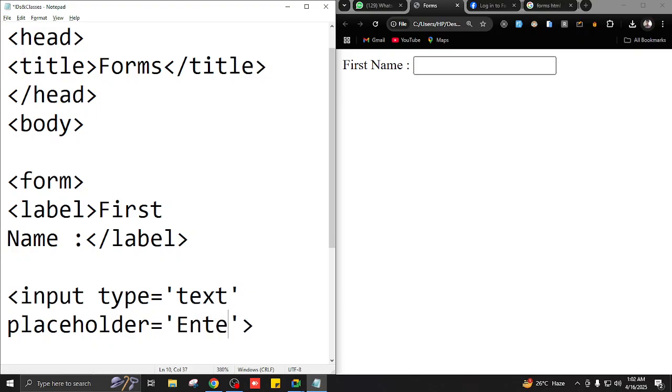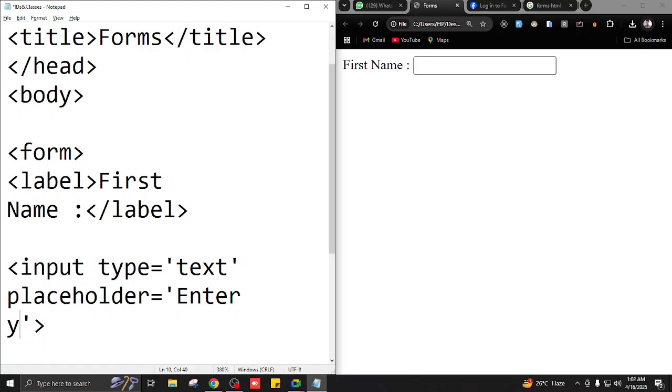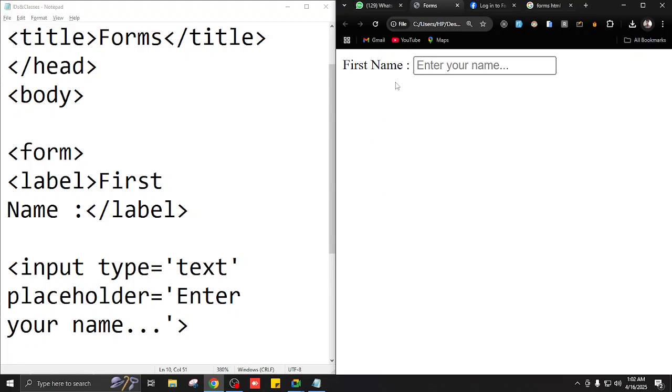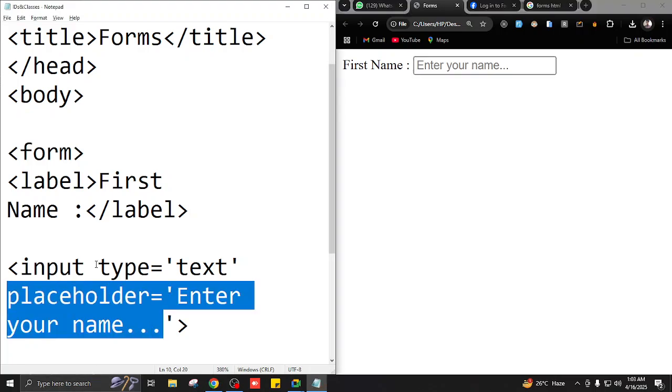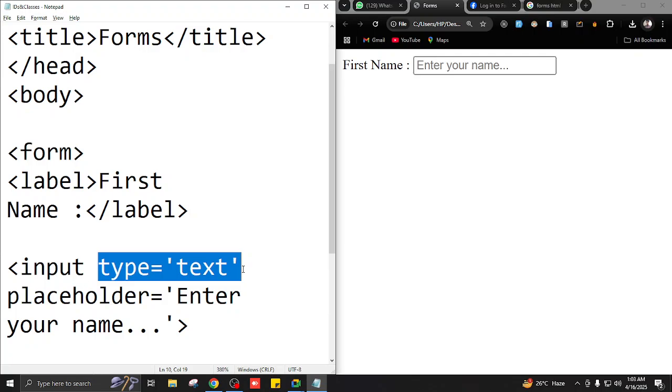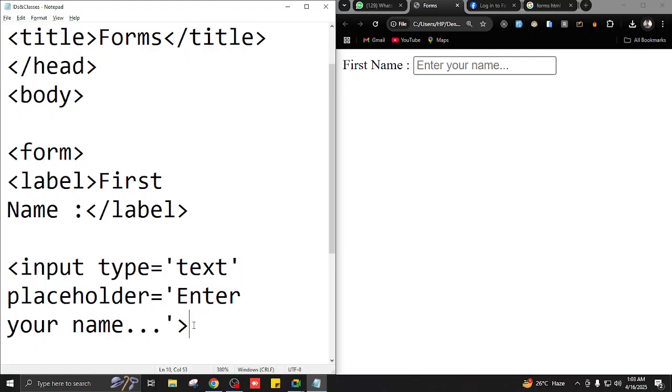Let's say I'll write enter your name, and to make it more stylish, dot dot dot. Save it, refresh it, and now you have this placeholder. But as soon as you write something, it will vanish. Any question about placeholder or type, or should I repeat it?